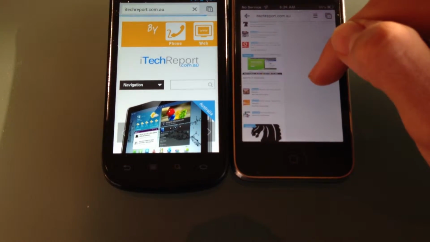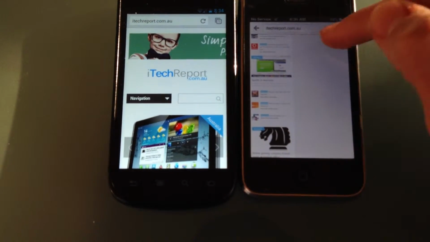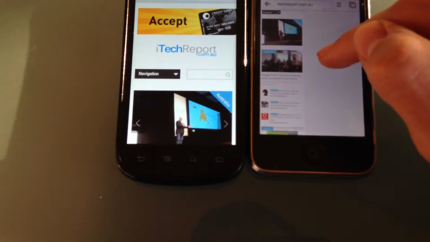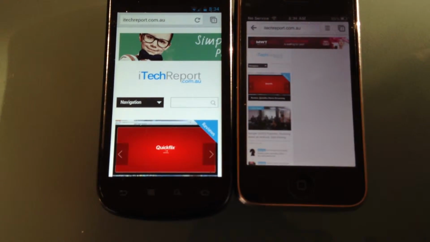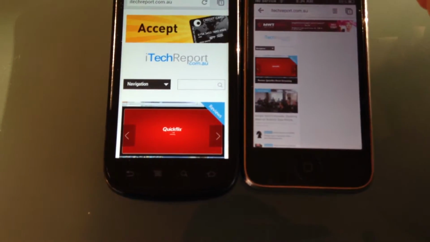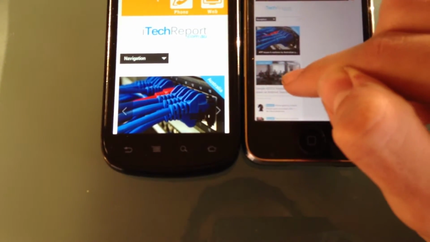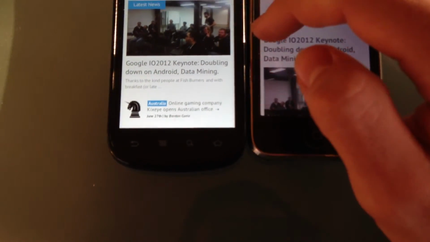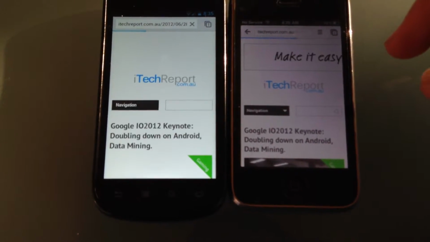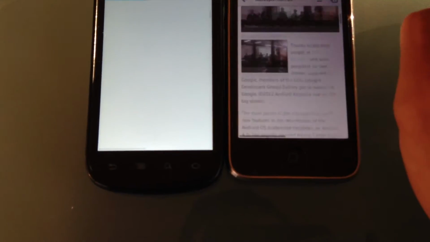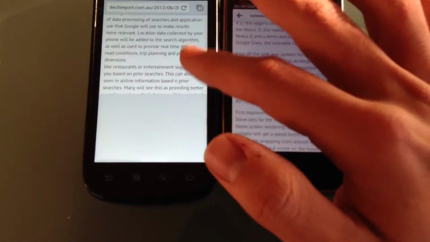So here we have the Tech Report website, and if we just load an article, you can see the rendering is slightly different in here, but iOS shows the banner whereas Android doesn't. If we load this article, and load this article in here, as you can see, they're both fairly similar.